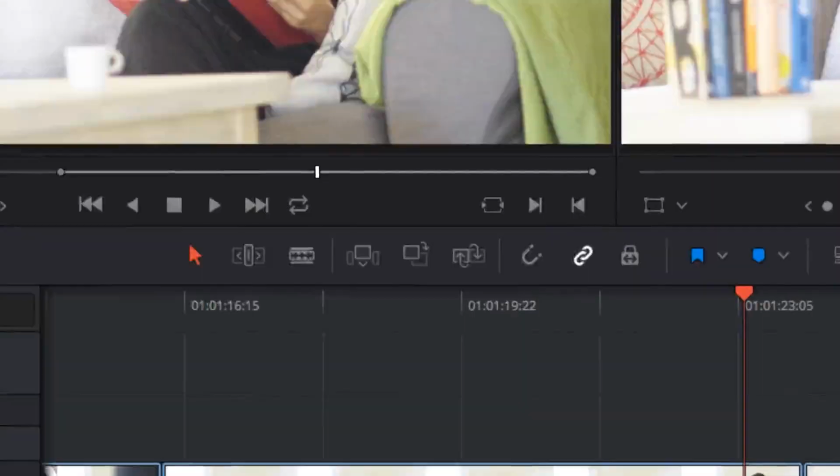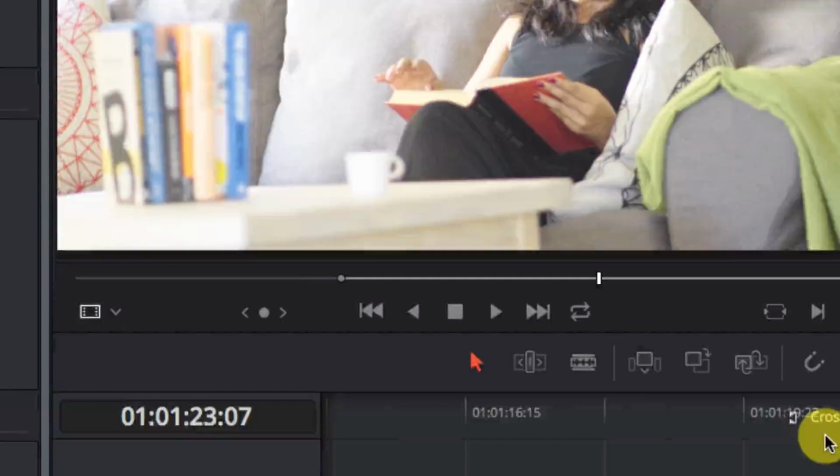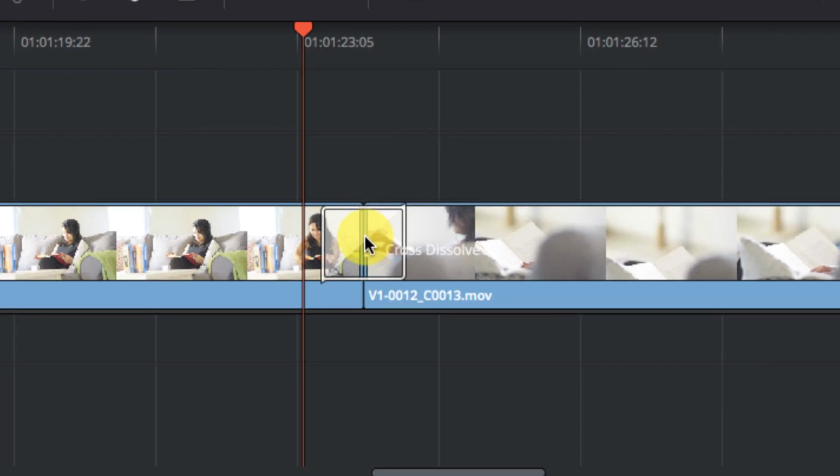So I'll zoom in, click on the cross dissolve transition and drag it to the edit point. Note that I did not release the mouse button yet. The transition has 3 different positions.